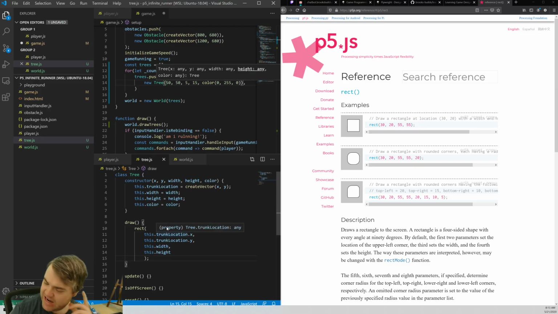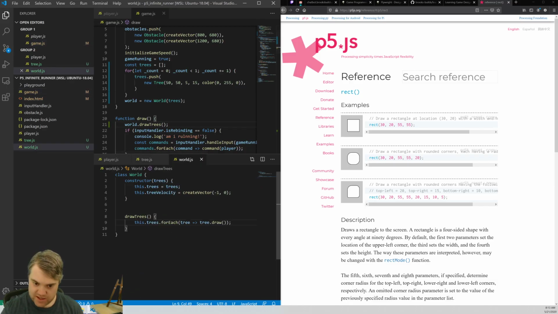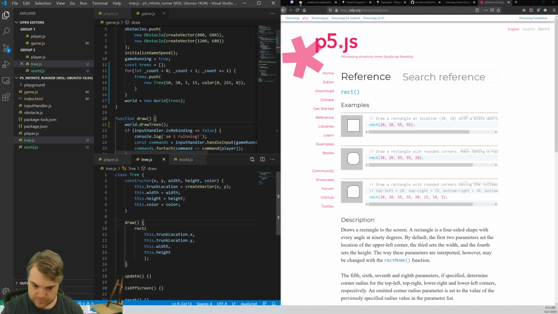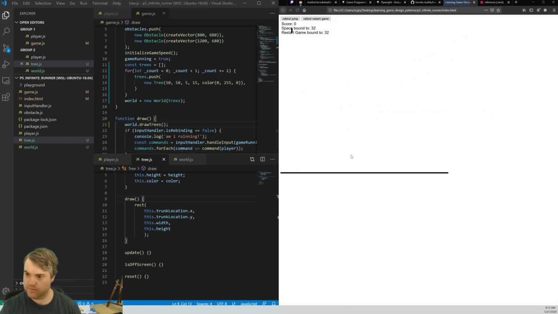And that's it. That draws this rectangle out. I think it's going to draw it as black. And so the game is going to draw all the trees. Tell the world to draw all the trees. The world is going to loop through all the trees and tell the tree to draw itself, which then happens. Does this get me a tree? Not exactly. Or is that a tree right there? That might be a tree right there.